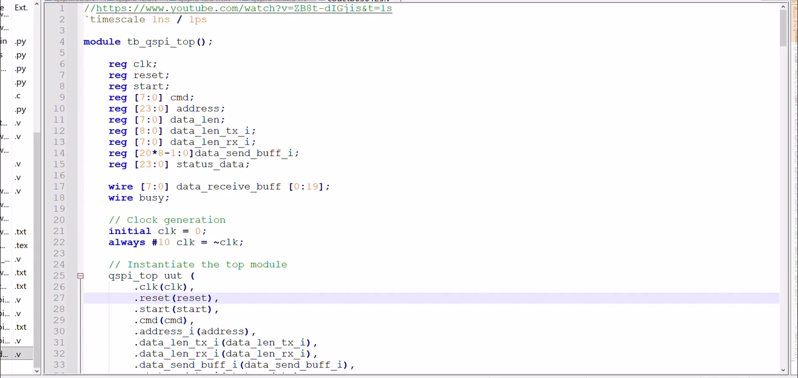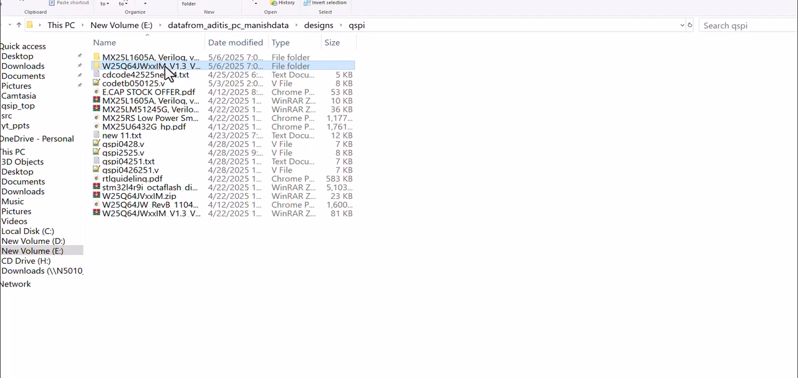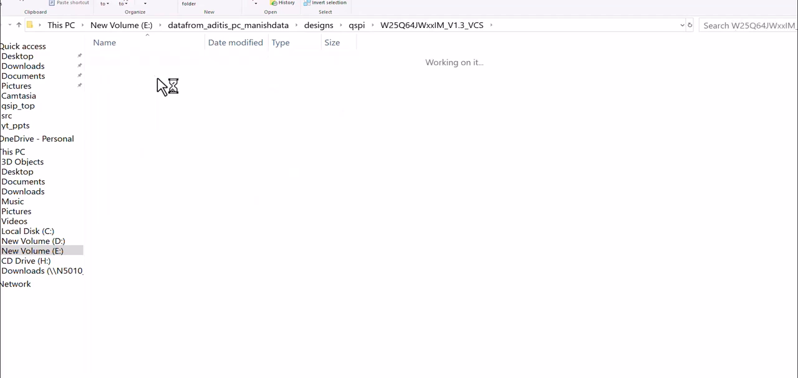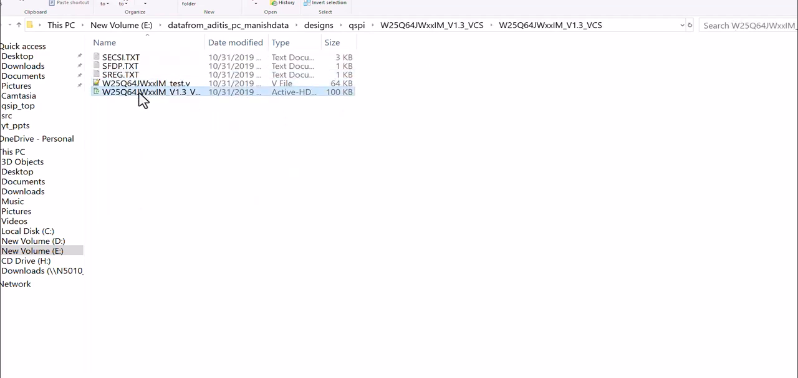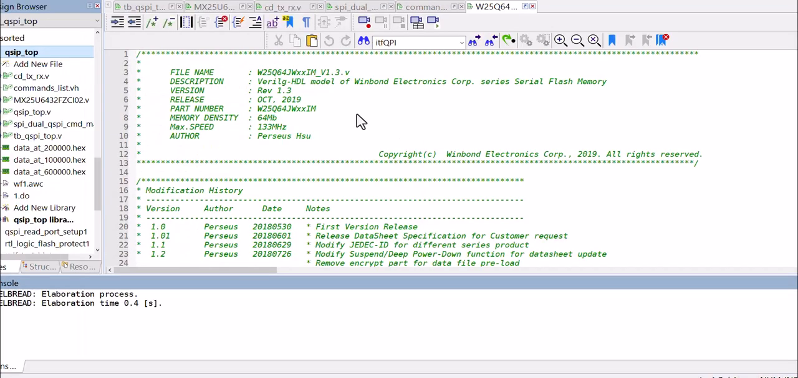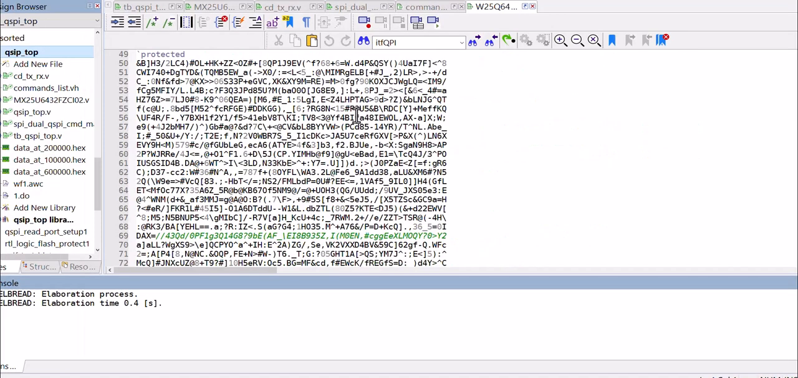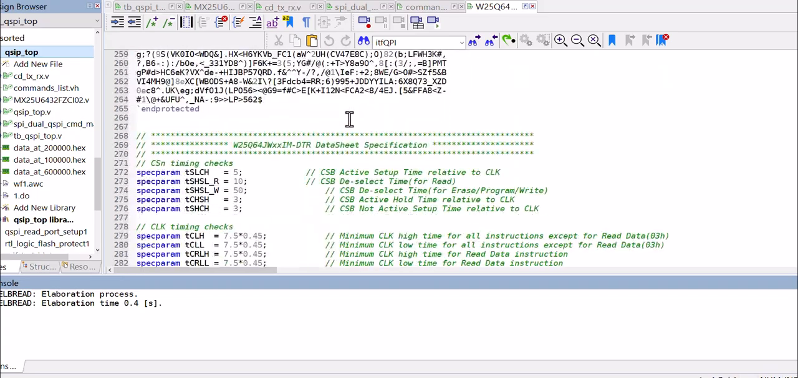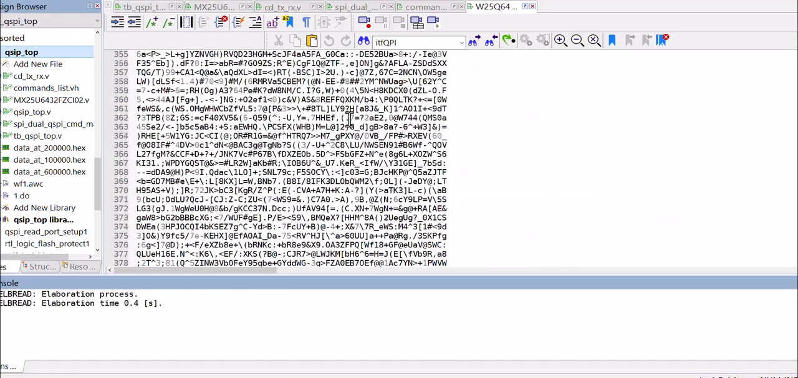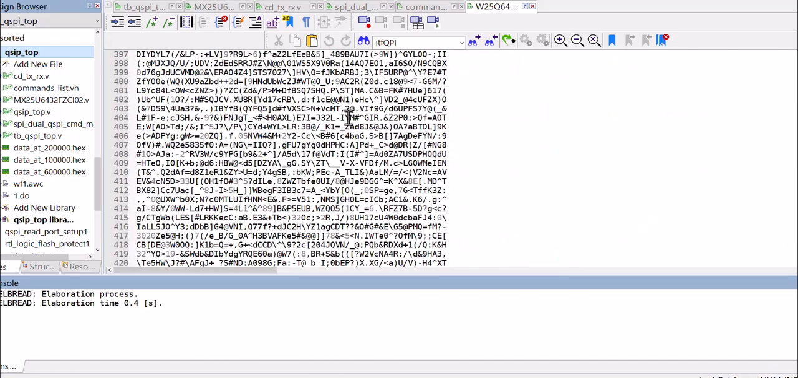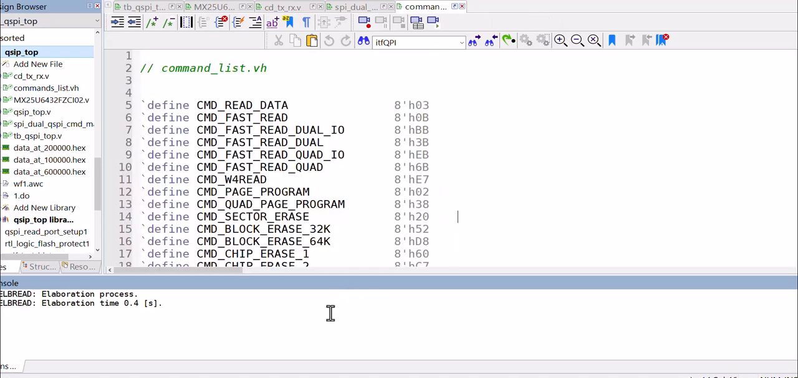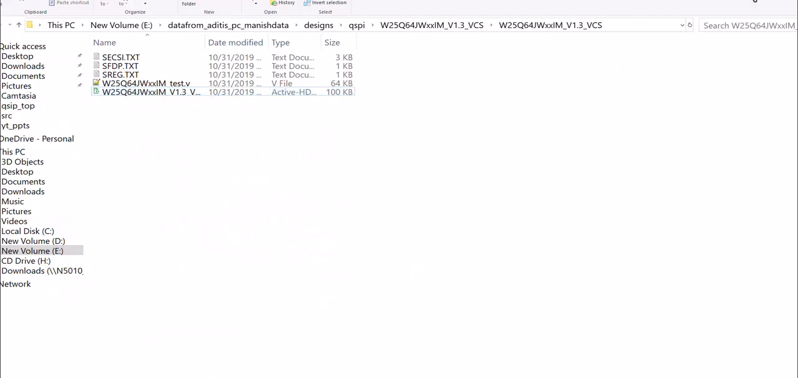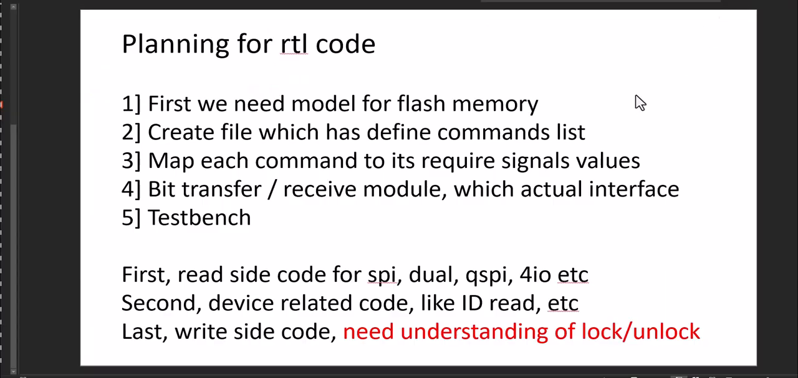You can also check the Winbond model. It looks like an encrypted model for Verilog, but still we can check that and simulate that model as well. Okay, moving back to our discussion.